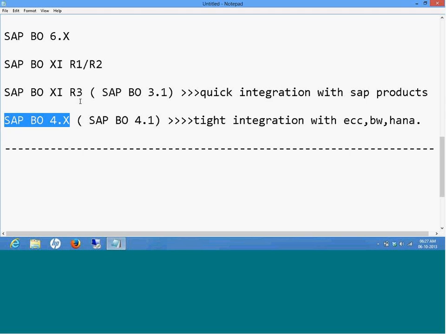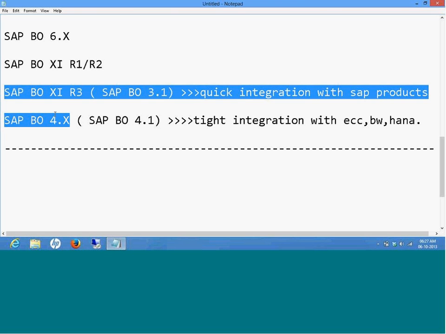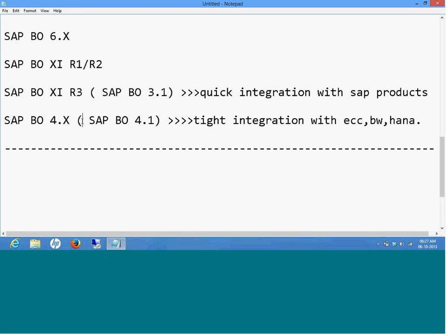But there are still projects which are currently running in XI 3.1. Okay. So as a part of this course, what we are focusing on are these two versions, BO XI 3.1 and BO 4.0. So we'll go parallelly with these versions. First we'll see XI 3.1 and then we'll go to 4.0, or start with 4.0, then go back to 3.1. But at the end of this course, you should be comfortable enough to handle either a 3.x project or a 4.x project.